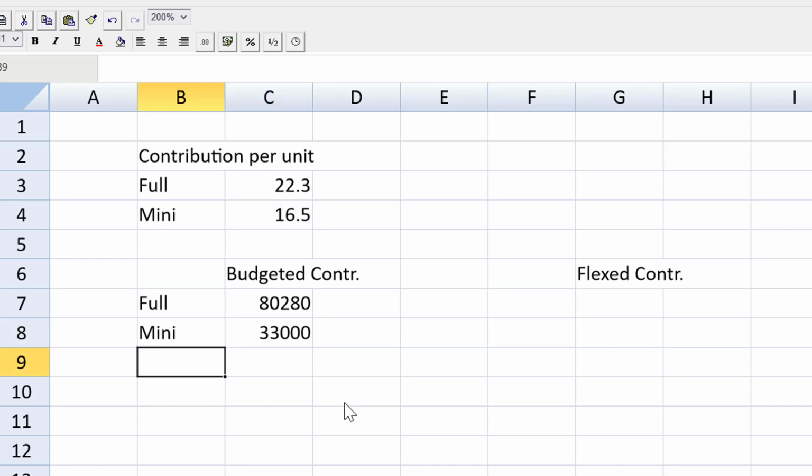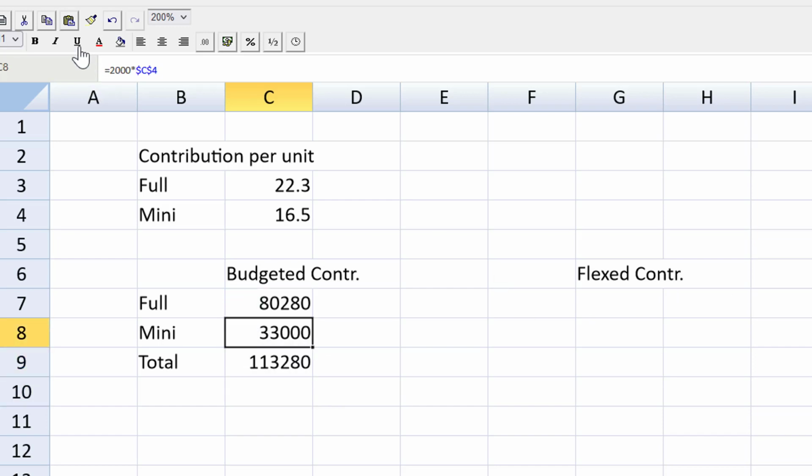And then we can get the total contribution there. The total budgeted contribution will be equal to the sum of those lines. Okay. I will underline that to show that the bottom line there is a total. Now I can save some time. I can copy this and park it right over here.